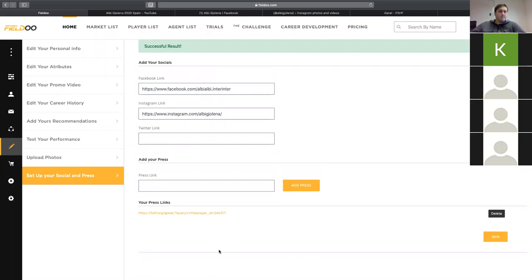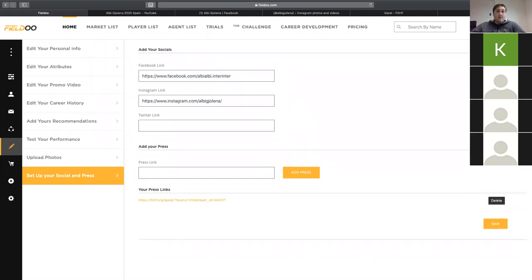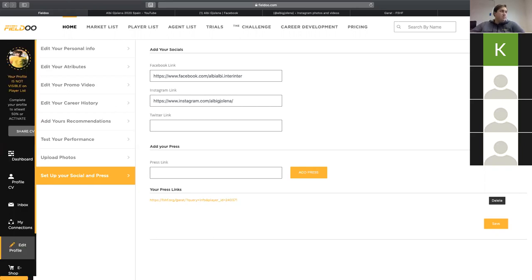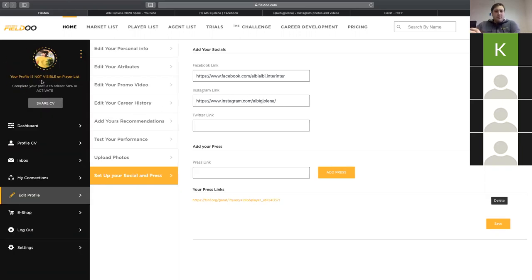Okay. Don't forget to press save. So now this is enough for you to get on the players list and be visible to the scouts and agents. And this is the maximum you can do with your free profile. This is now your passport, your football CV. So you need to log in weekly in order to keep your profile on the players list.